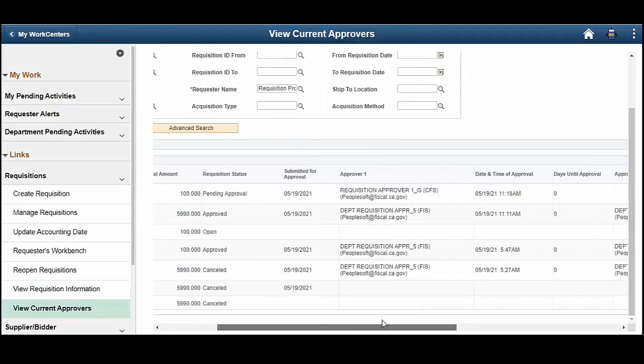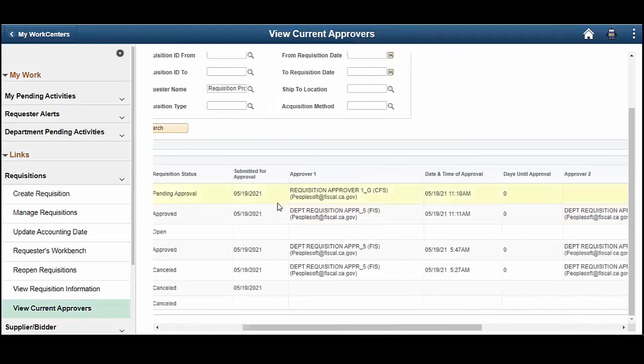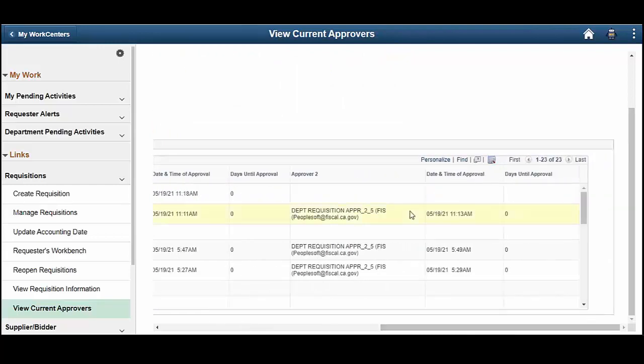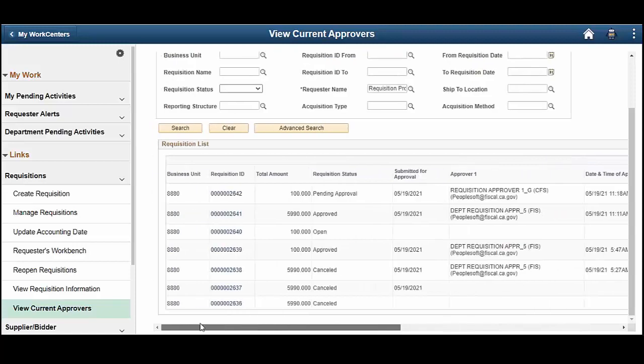Let's go ahead and scroll to the right. So you can see this is submitted for approval date. Then there is an approver one, who approved it, and there's a date and time stamp for the approver. As you scroll to the left, you can see approver 2 and date and time of the approval. So this requisition is still pending with the approver 2. Let's go ahead and go back.